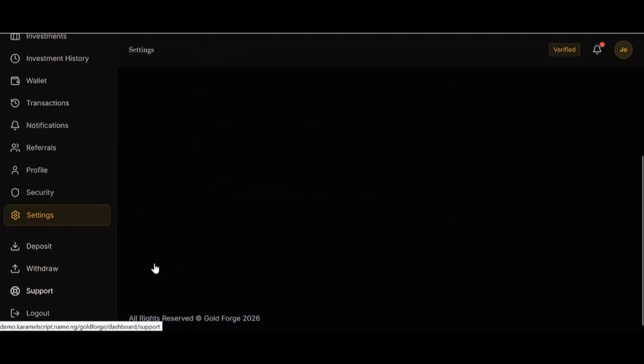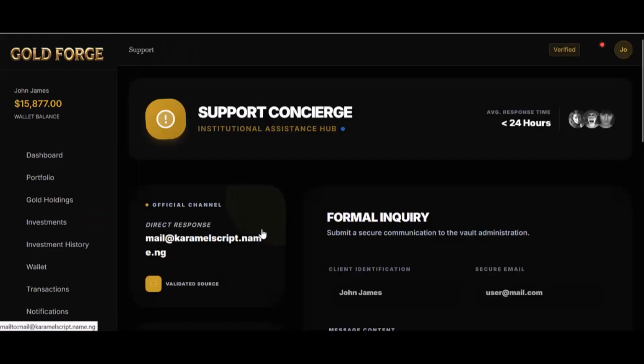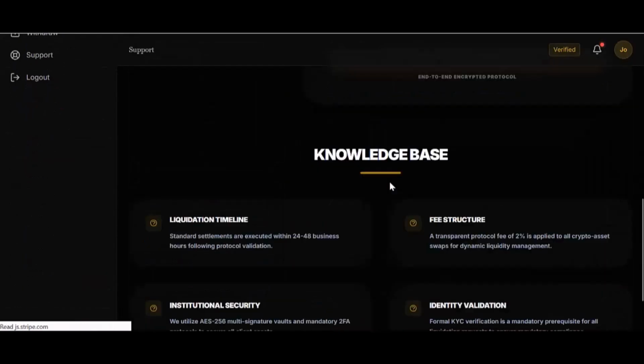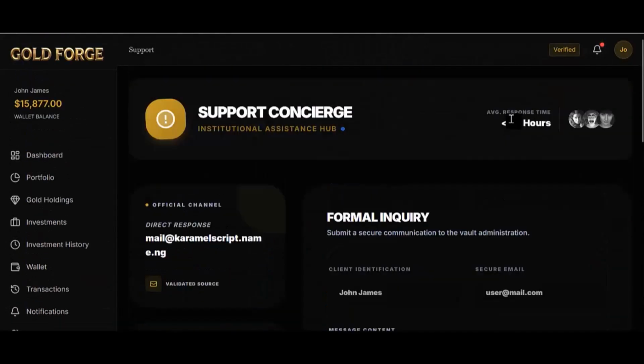So here we have support. Click on support here. You can actually get support on this particular website, right? So all the support details are here. Okay, so that is just that for the user dashboard.